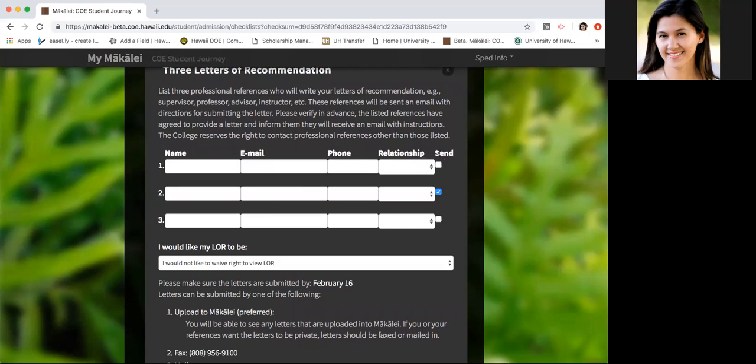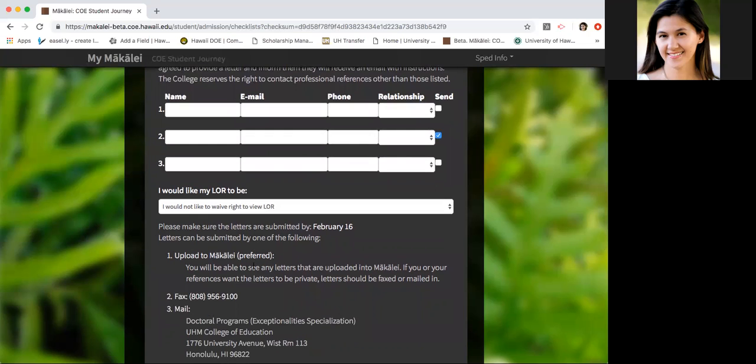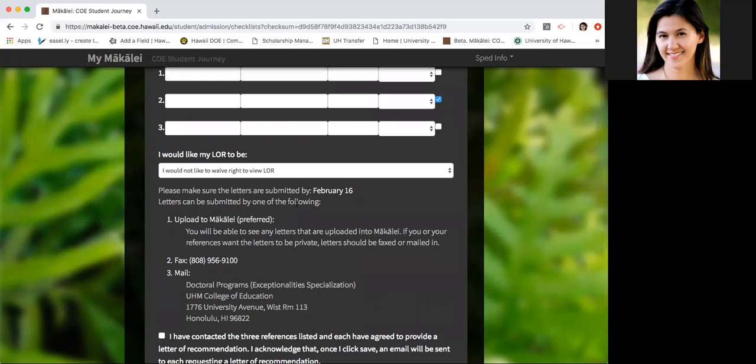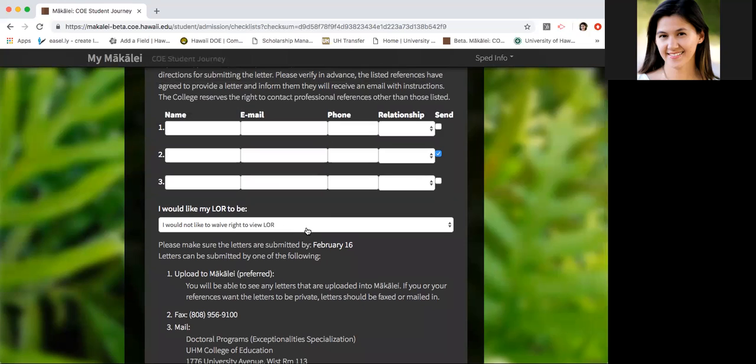So you could do that. So let's say you have two on hand, but this middle person has not yet submitted it, then you can just keep the box checked next to their name and they will be emailed with an opportunity to upload it for you. Otherwise, I can also show you how you would upload it yourself if they've already given you a copy, or if they emailed it or something like that.